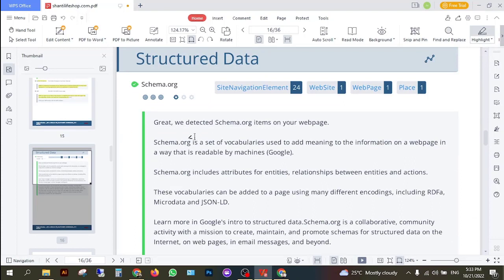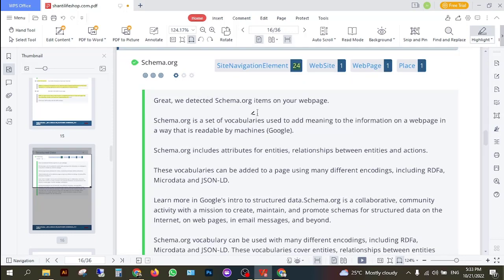Now we are talking about structured data. Schema.org has a very high impact on a website and is easy to resolve. Site navigation elements are 24, website 1, web page 1, place 1. So great, we have detected schema.org items on your web page.